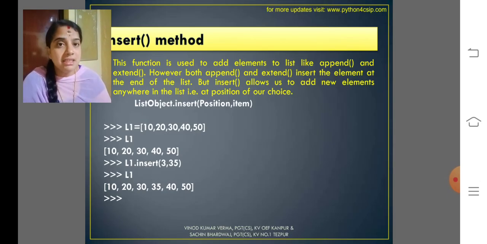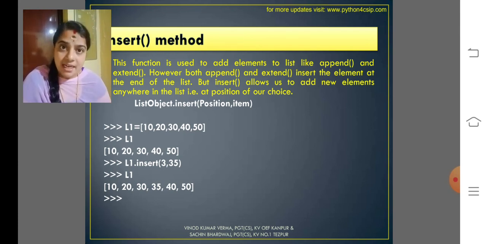Then the insert method is for inserting a new element at any position. Look at the example I had given. Insert of 3, 35. So what happens? At the third index, 35 will be added. If there are any elements at or after the third index, they will be shifted after adding the new element. That is the function we use, insert.